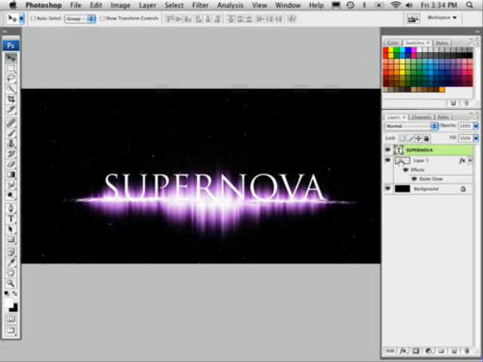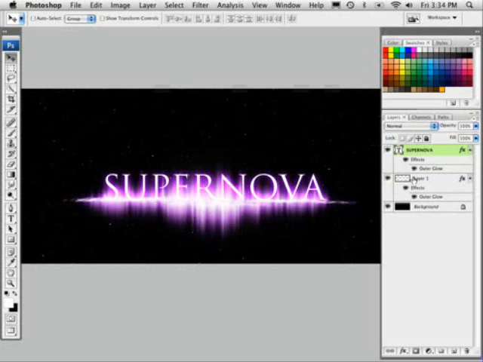Now, I want to put the same layer style that's on this little nebulous cloud onto that lettering. So to do it real quickly and easily, I'm going to hold down my Alt or Option key and just click right on the effects icon in the layer and drag it to the desired layer you want to apply it to, and boom, there you've copied the layer style. Look how cool that is.